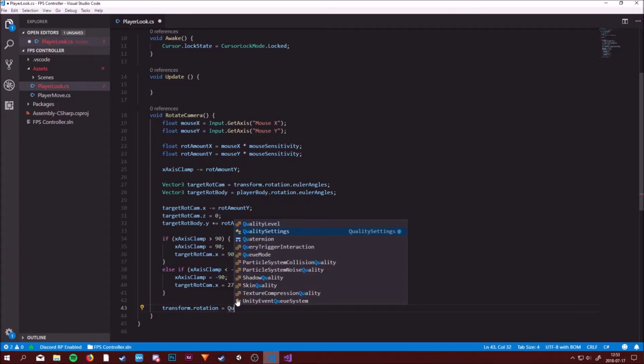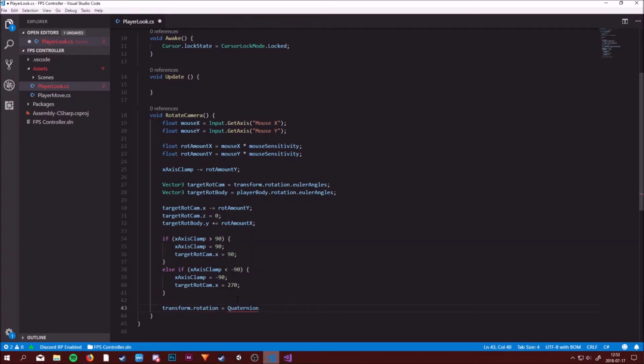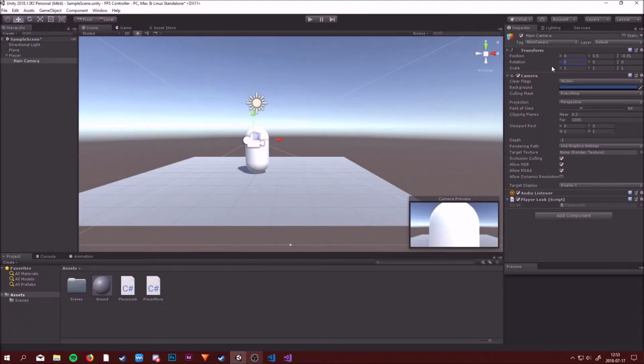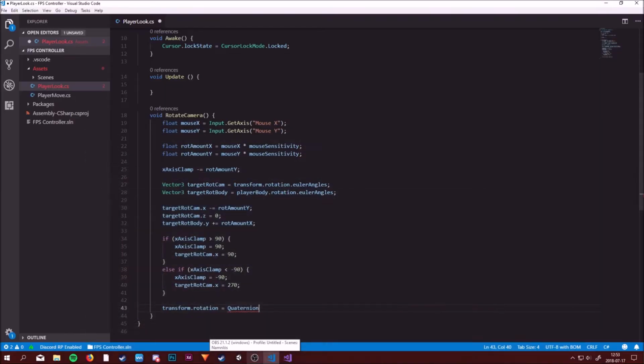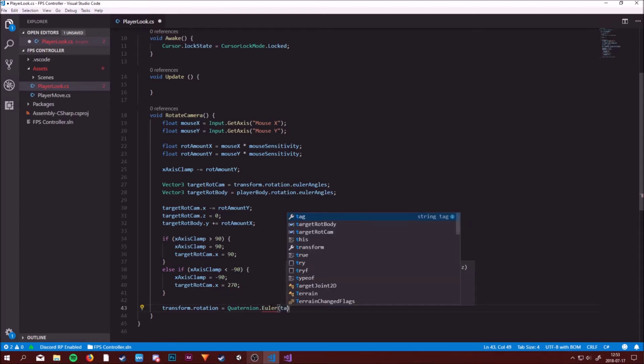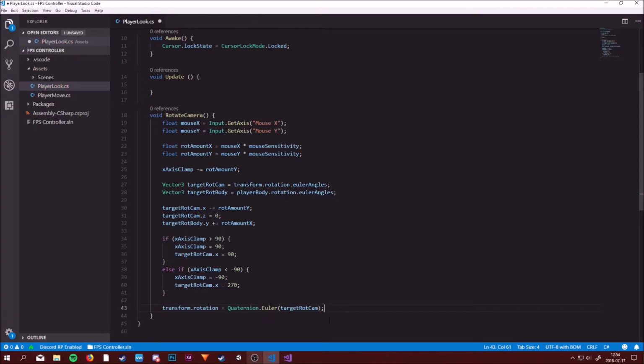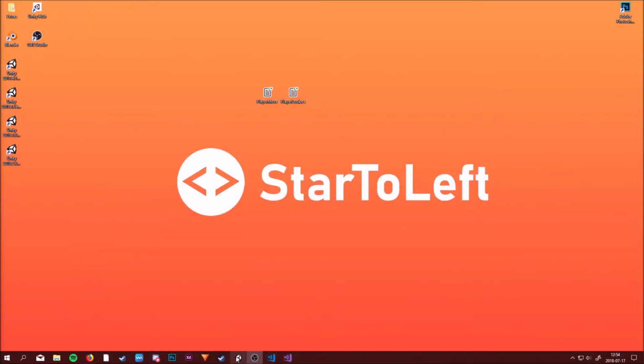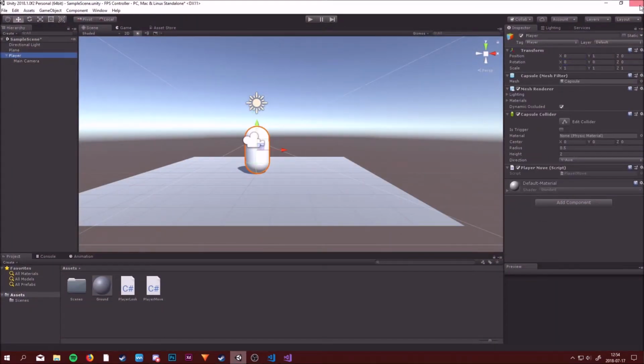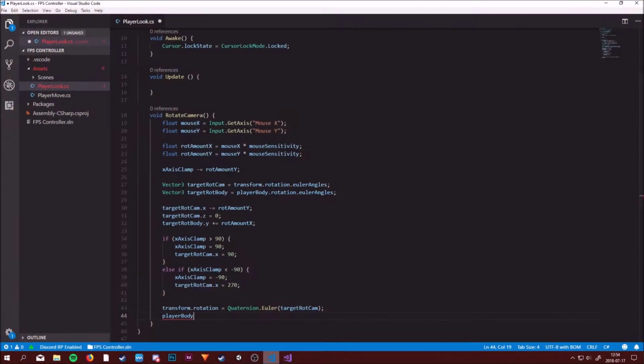Okay, Quaternion. Quaternions are the rotation system of Unity. So the rotation is a quaternion. I can't explain fully how they work, but I do know how to make it. So let's just use Euler target. Here we want to put the target rot camera. So we move the camera to the rotation. And player body. So this one is the player body. Let's go in here again.